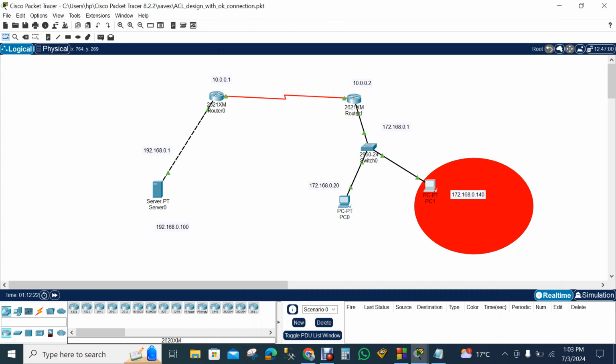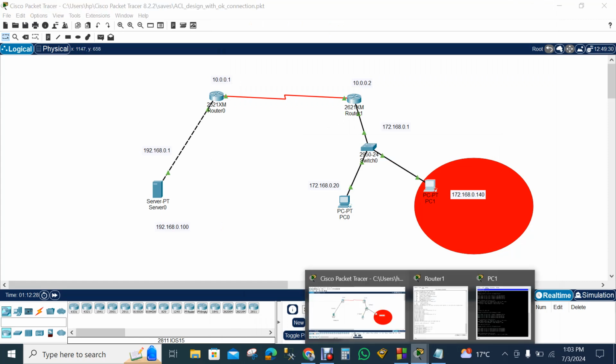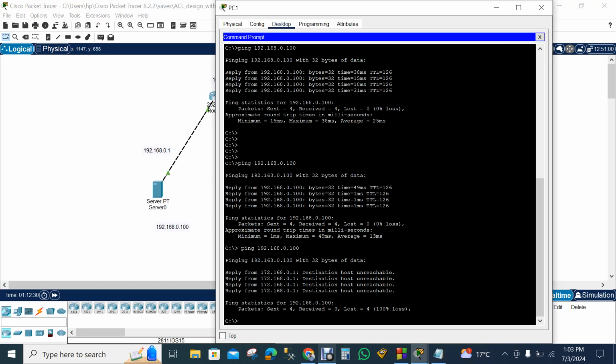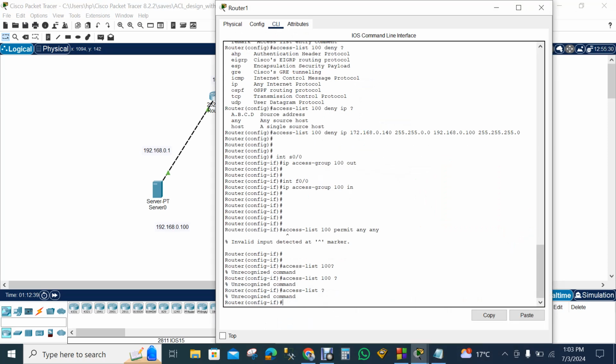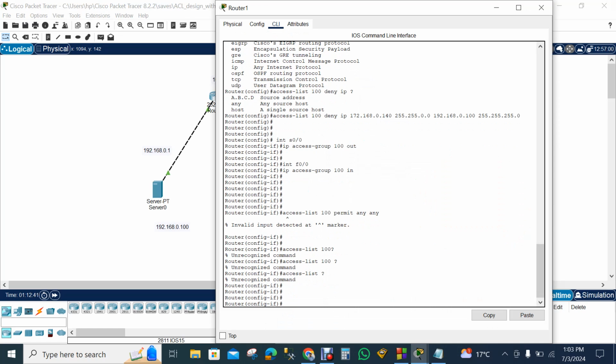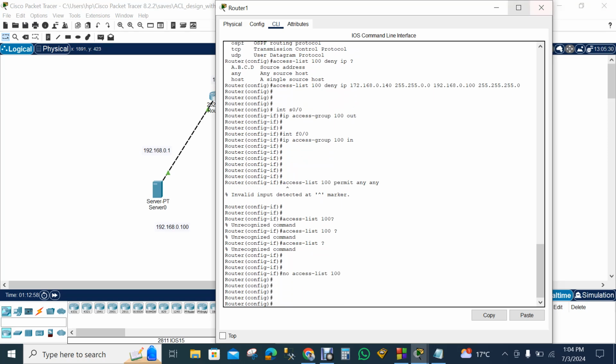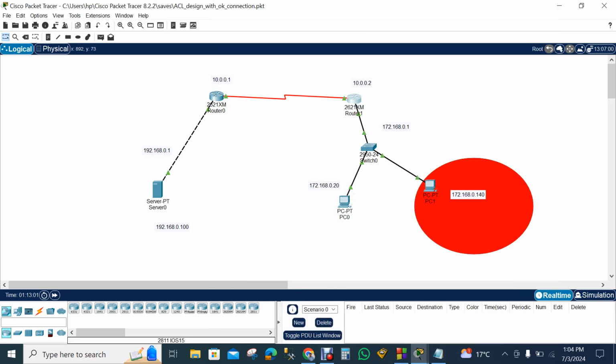So this is the way we can use our extended ACL. But here we can do one thing: if you don't want your access control list at this moment, you have to write in the CLI mode of this router, no access list 100. That means the access control list is gone now.